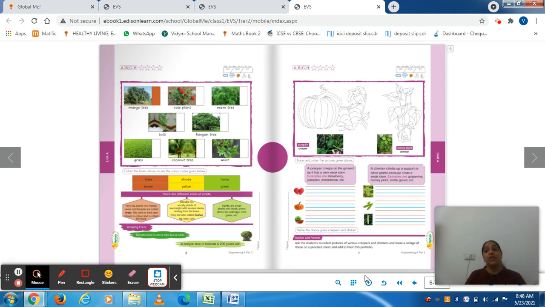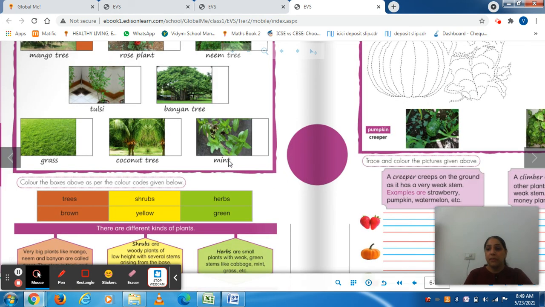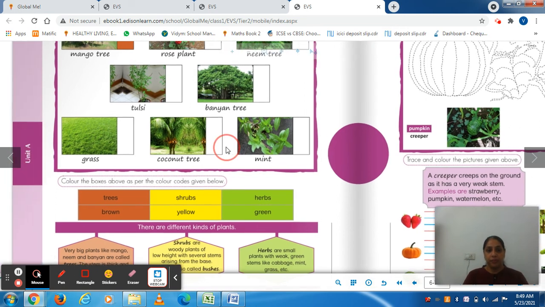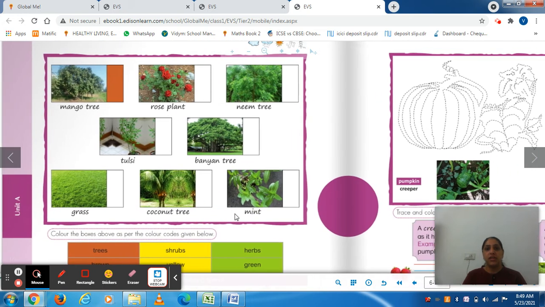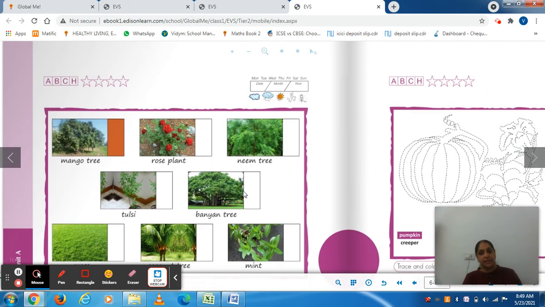In the previous session, we discussed plants. Today, also, we will discuss plants, and please open your books, Global Me Wonders of Nature, Tier Book 2. Open your Unit A, that is page number 6. Children, today we are going to discuss page number 6 and page number 7. Now, quickly write the date on the top, the month and the year, mark the day and the weather.